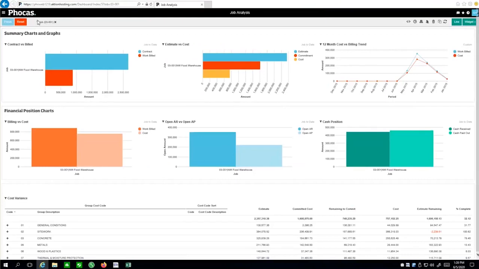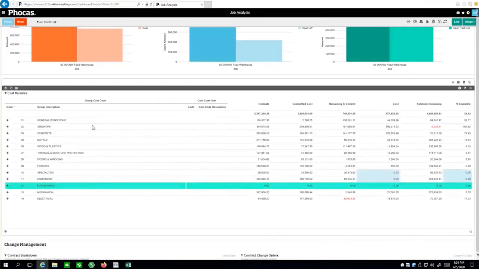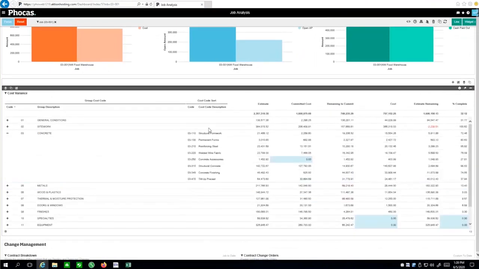You can see at the top left we've got our job number, similar information. Scroll down, and now we've got the job breakdown data just for this job. This is summarized by our groups. We can hit the plus sign, and that expands out to see all the detailed cost codes within the project.